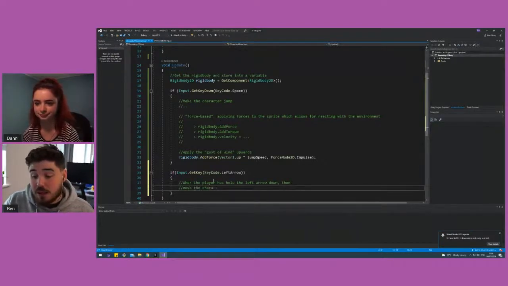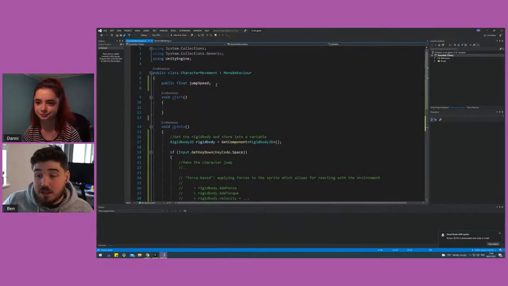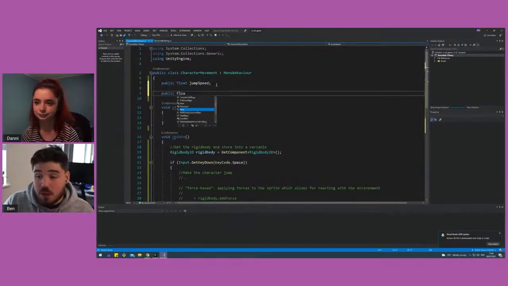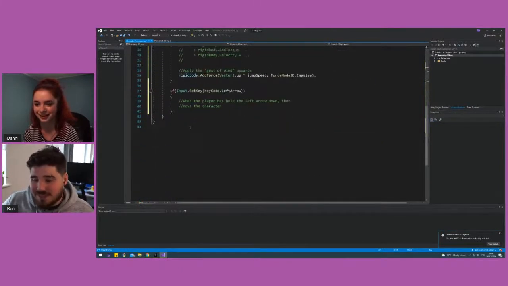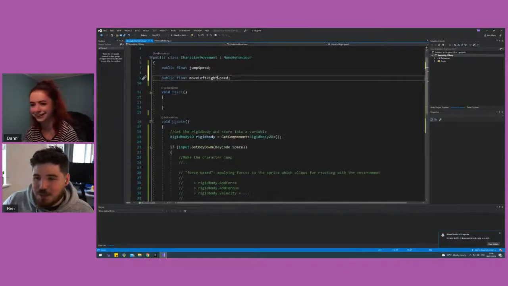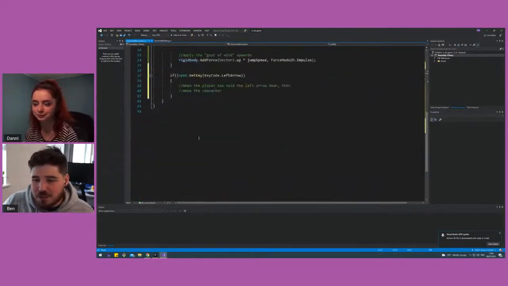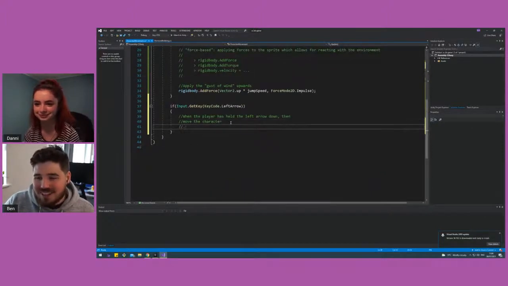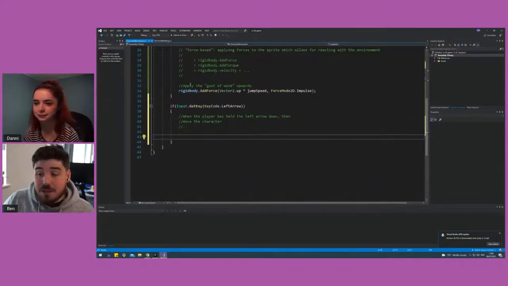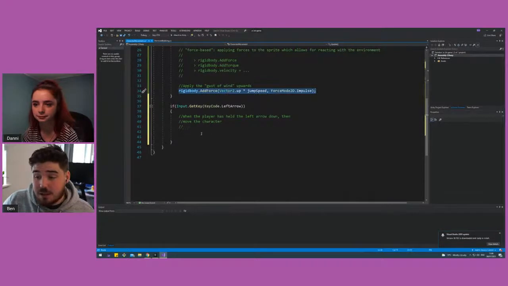So how do we move the character? Well, we can make another variable, maybe call it move left right speed or something. Probably better if I do move X speed, but I'll leave it with left right speed. Let's go with that. So we're going to take this line essentially and do the same thing.